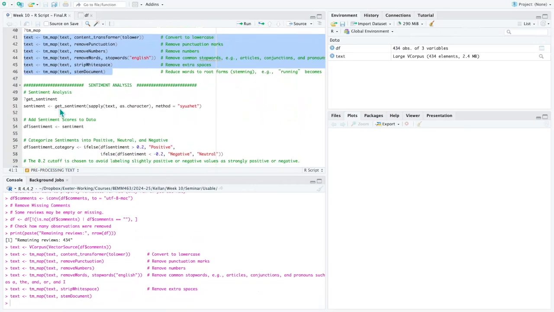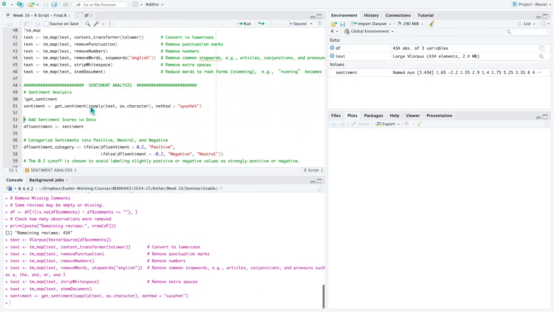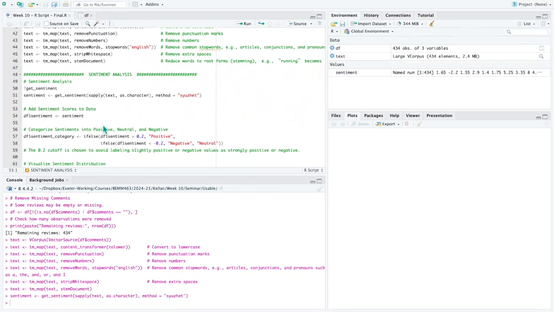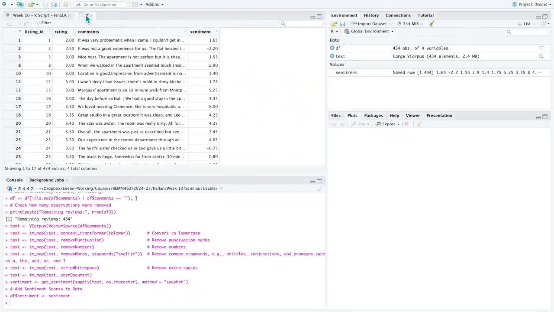We only need to use the function getSentiments with the default method, and we apply the clean text from above to this function. And that's it. Now we can add the sentiment score to the original data. So we can open the data frame now. You see we have a new column. Basically, this one is the sentiment score. And how do we interpret it? If the score is positive, it is a positive review. If the score is negative, it is a negative review. And if the score is around 0, it is neutral.